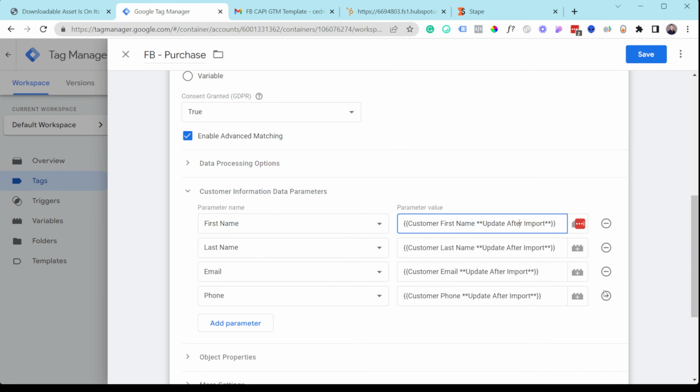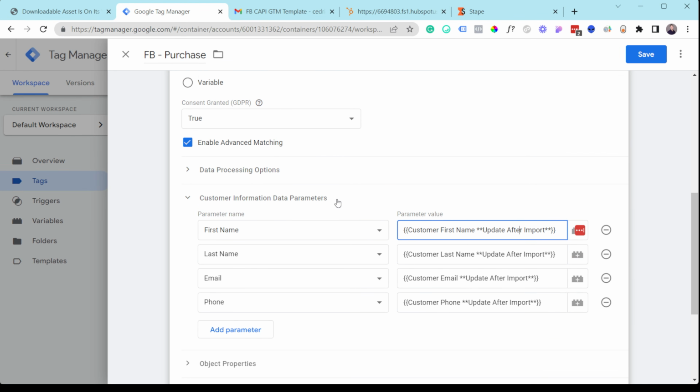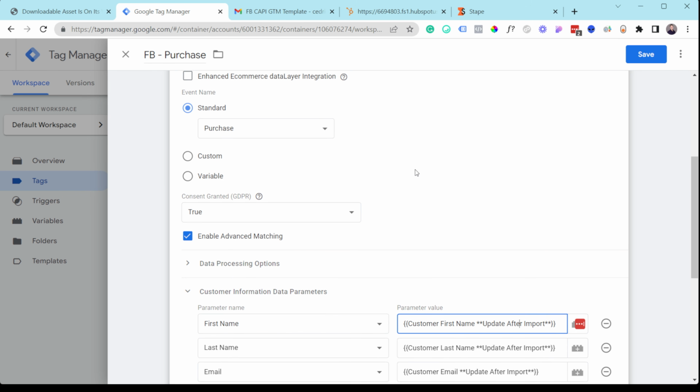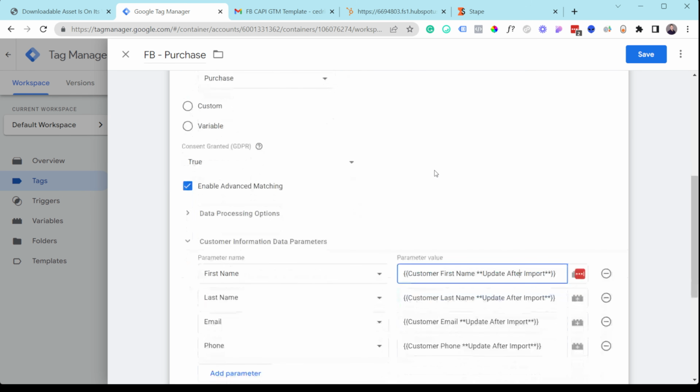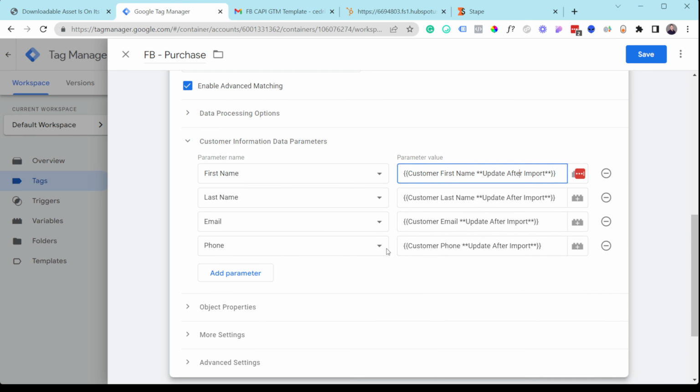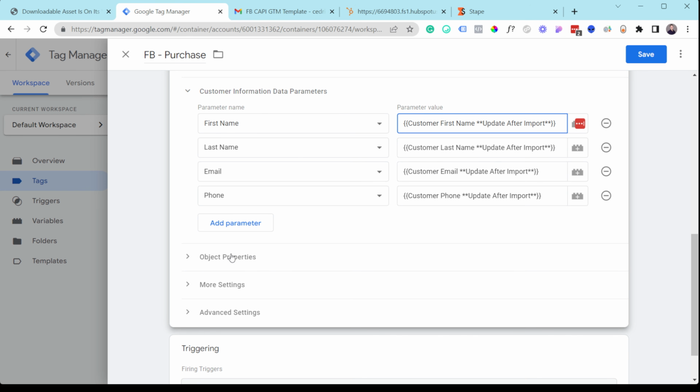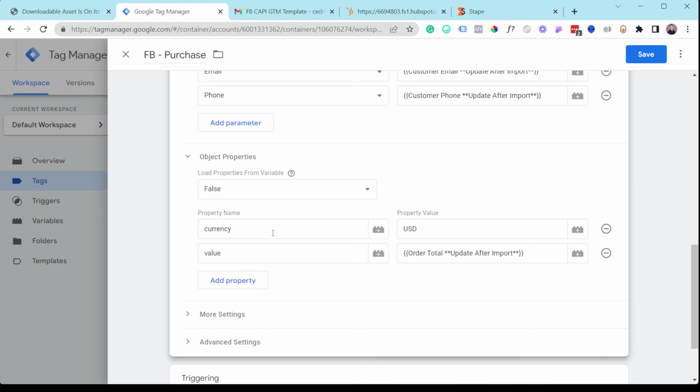So if you don't have that information available and you don't really want to set that up, you can just hit minus, minus, minus, and then remove that. The same thing goes for lead, the same thing goes with all your other events. If you don't want to send that information, you don't need to, but it's an option. So now if we click on object properties, you're going to see we have two values. We have the currency and then we also have value. Now currency is a static and it's just USD. That's usually what I do for the currency.